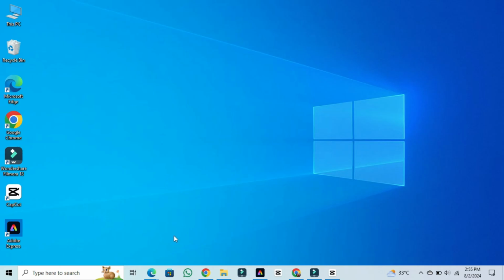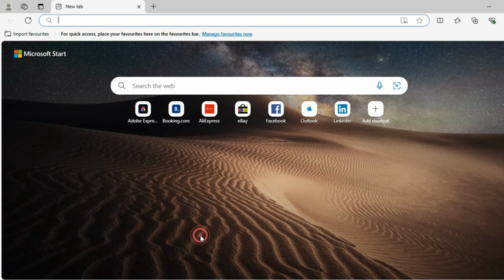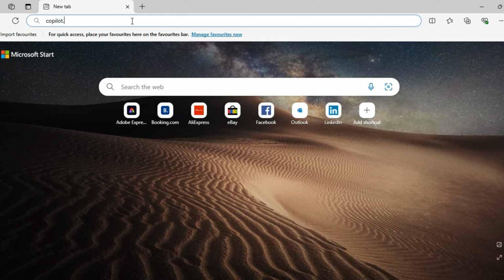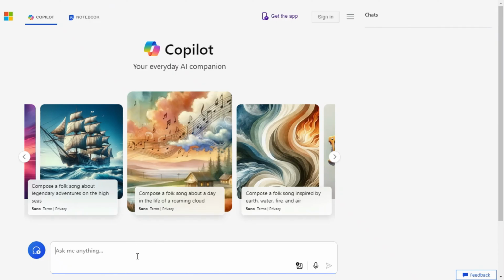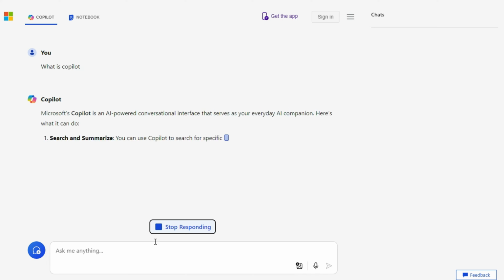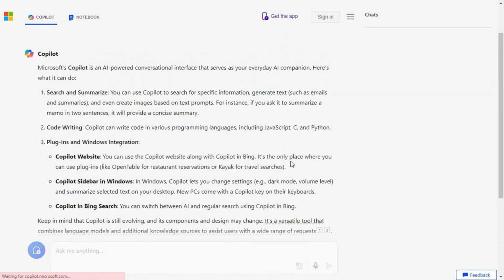After that, let's move on to the third method to install Copilot. To do that, first, let's go to the Microsoft Edge and search for copilot.microsoft.com. And there you'll have the Copilot AI. We can ask it anything, for example, what is Copilot? And it gives us an amazing overview of Copilot AI.